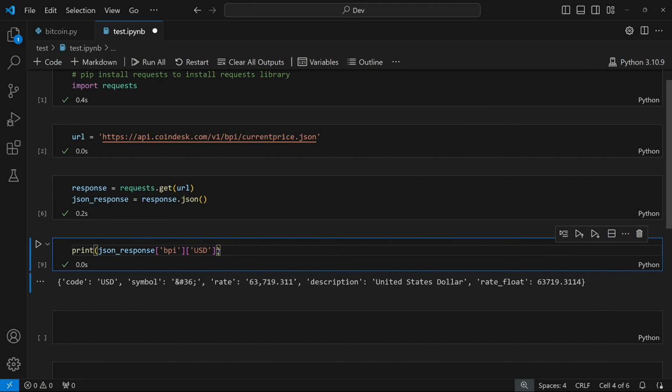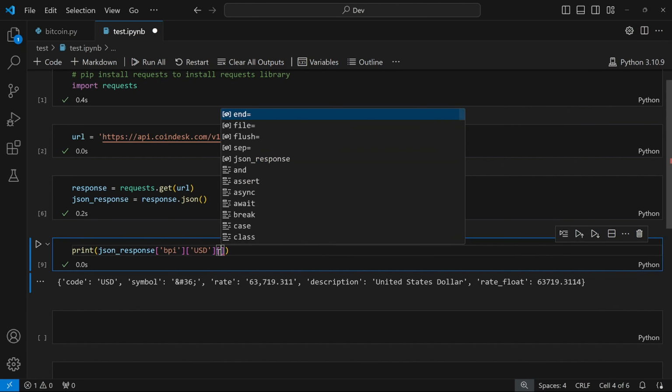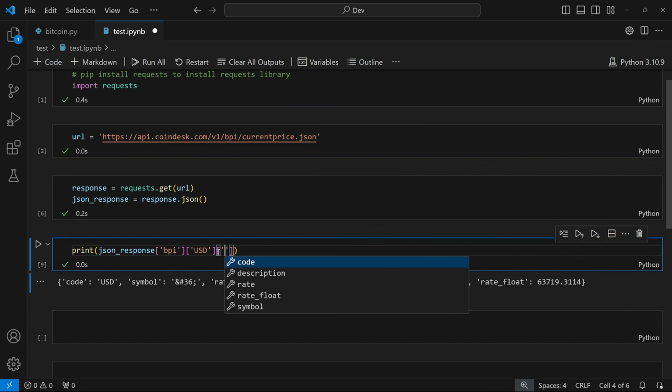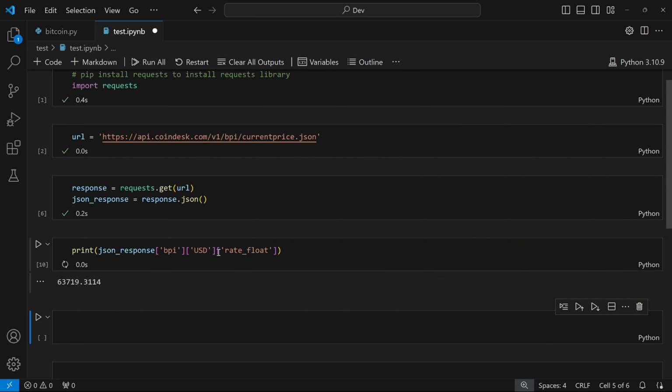And if you remember from this dictionary, the key that we need is rate_float. So still with indexing, I'm going to open another set of square brackets, still in quotes, and enter rate_float. If I run this, finally we have our float. That is 63,719.3114. And this is the price of a Bitcoin in US dollars returned as a float. And all we need to do now is to write code that will be able to get input from the user as a command line argument and multiply that input with this float.